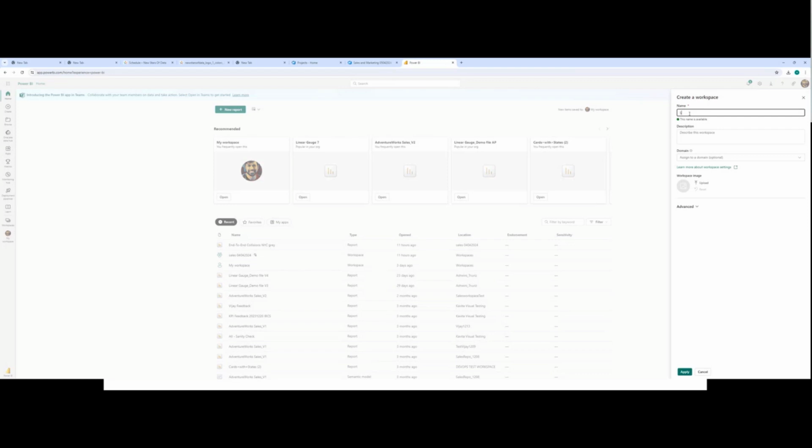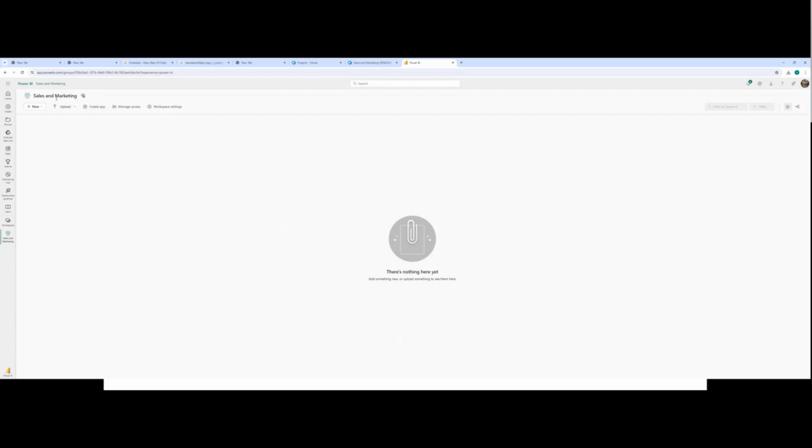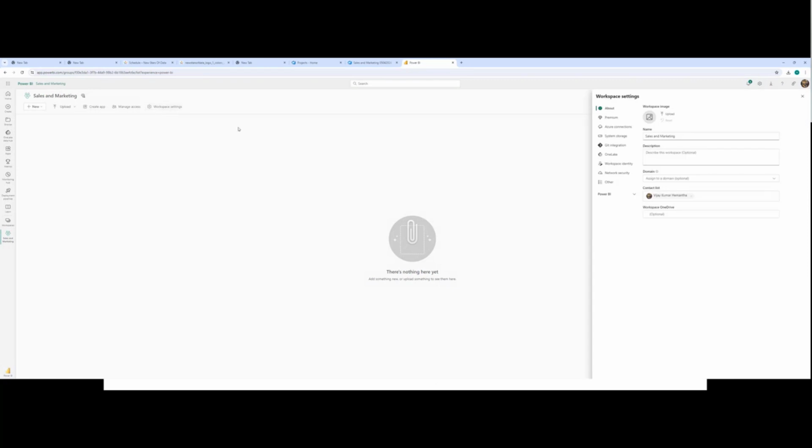Let's say I'm doing the same thing, sales and marketing, and I'm giving the same workspace name. The first thing you need to make sure is that it is not Pro. It only works in Premium Per User or if you're already in a premium capacity. So I create this workspace, which is called sales and marketing. The next step is to go to the workspace settings and go to the Git integration.